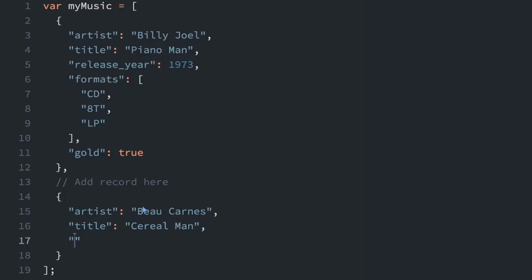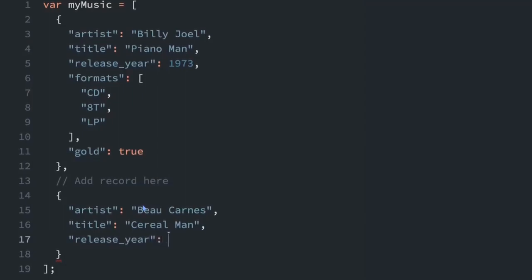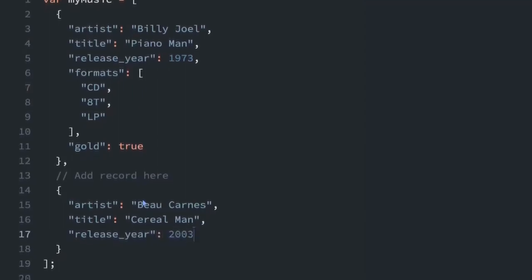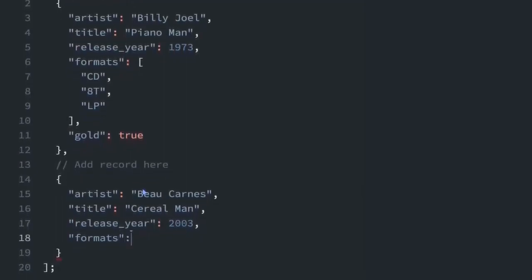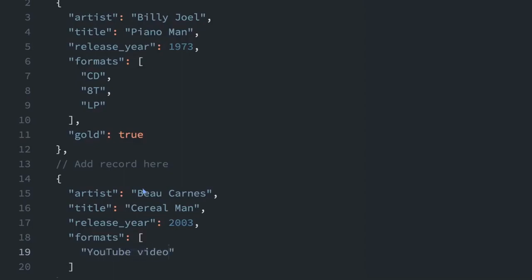The release year will be 2003. And for formats, this is going to be an array, just like above. So we can have any format. I'm going to put YouTube video. And now we've created a second object in our myMusic array, and each object holds data in a property, which is the key value format. This is very similar to JSON, which we will talk more about later.